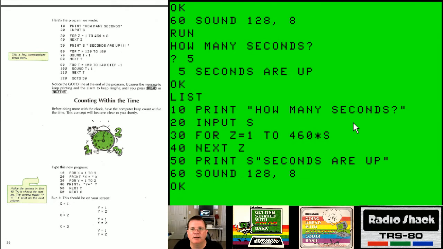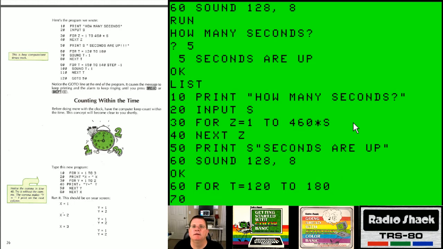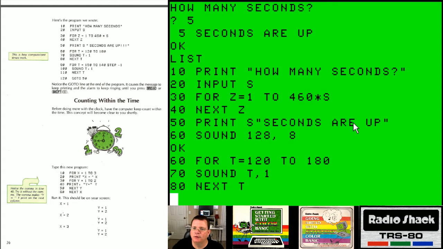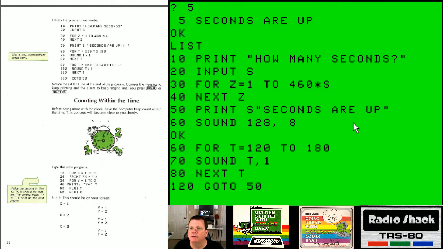So let's go back and list that out here. What are they asking me to do here? They're saying, okay, 60, for T equals 120 to 180. That's about mid-range in the pitch because 128 is about dead center. 70, sound T, 1. 80, next T. So that's going to go whoop. It's going to go higher. 120 says go to 50. 50 is the one that says print S seconds are up.